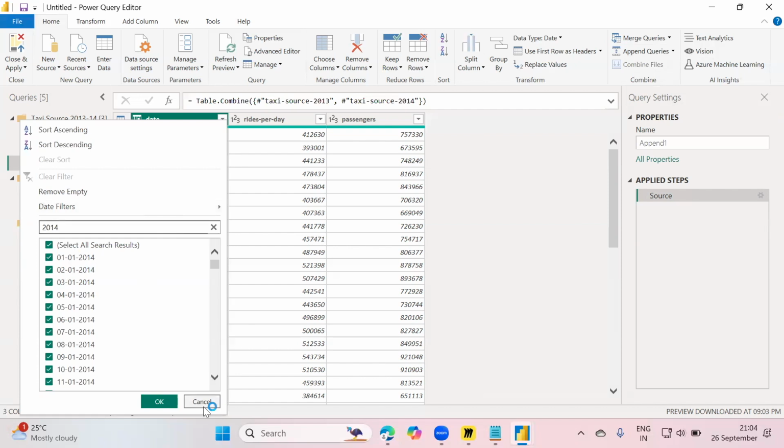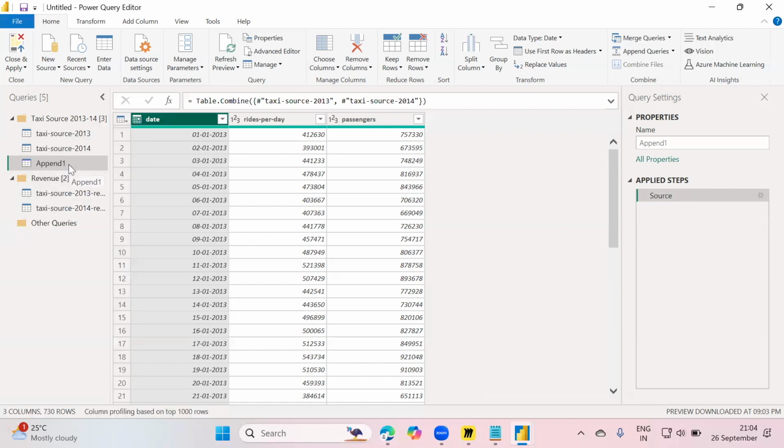Now I'll double click here, or you can change it here also. Let me name it taxi source 2013 to 14. Enter.